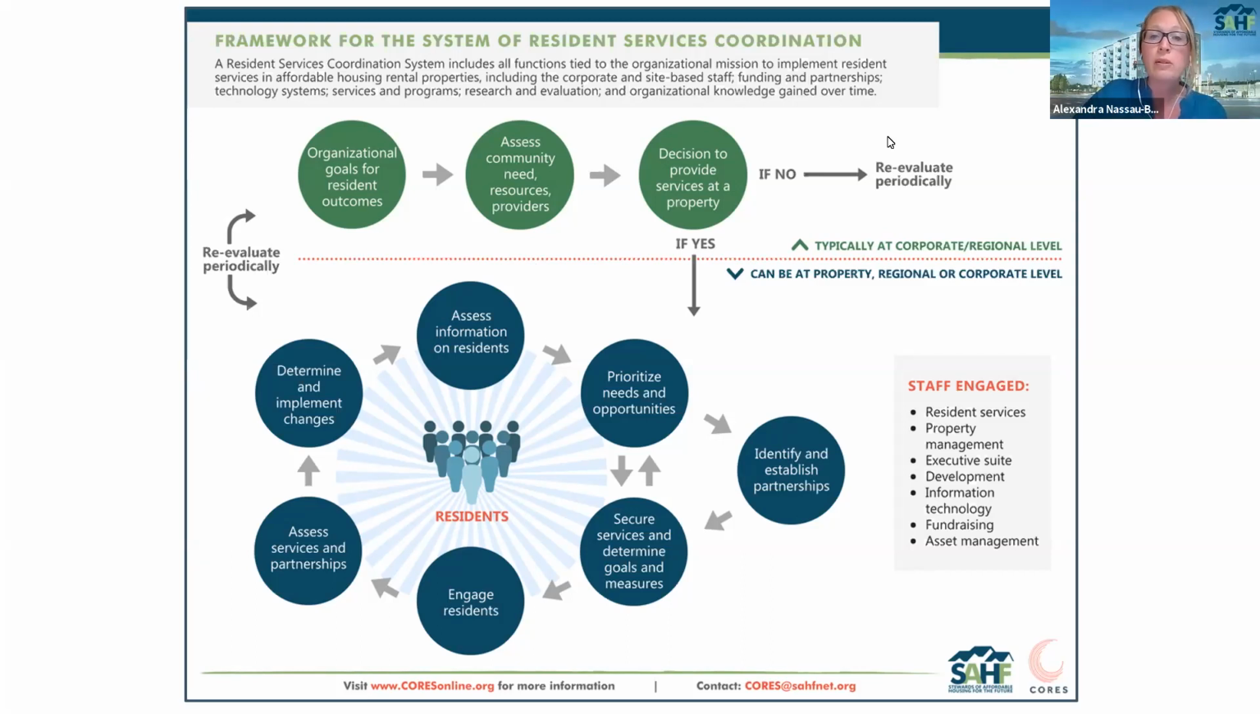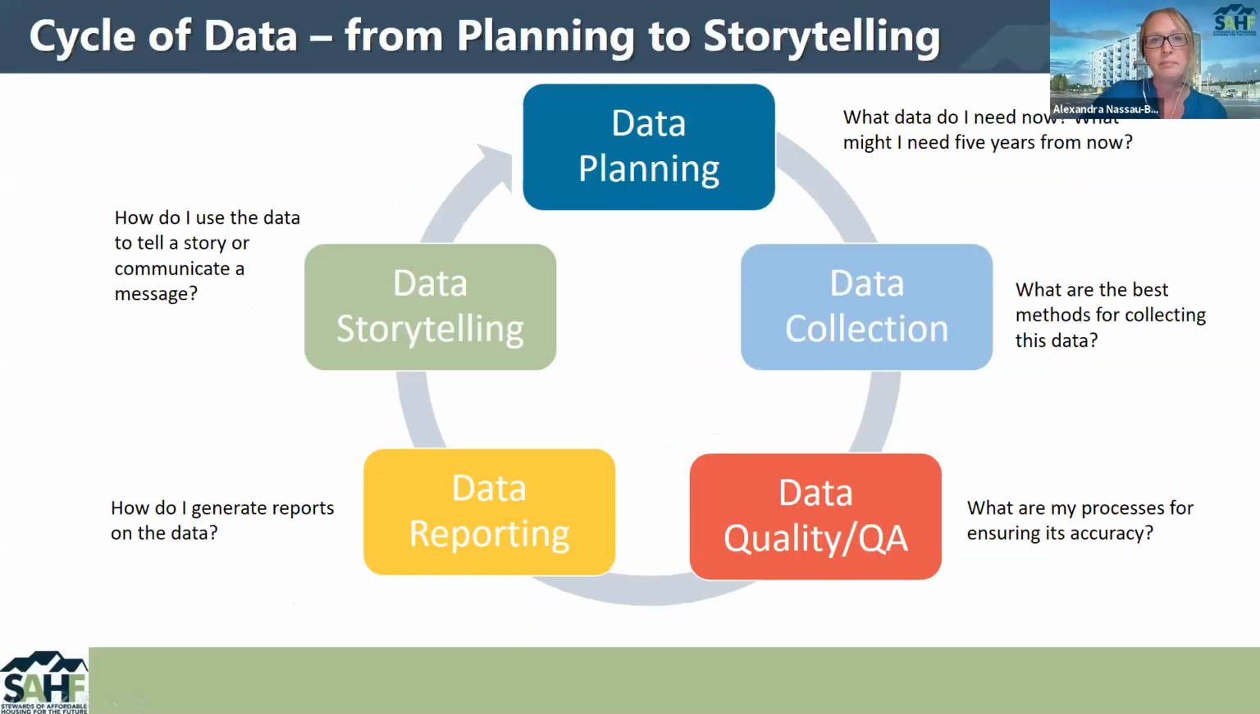So at this point, I'm going to pass it over to my colleague, Nicole, who's going to provide a very quick introduction to the cycle of data and the world of data systems that are commonly used in the resident services field.